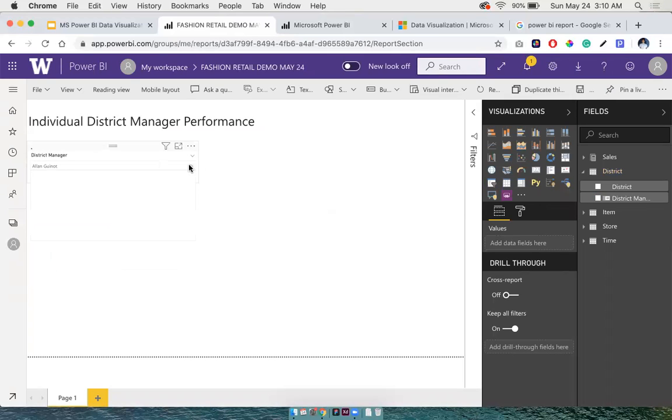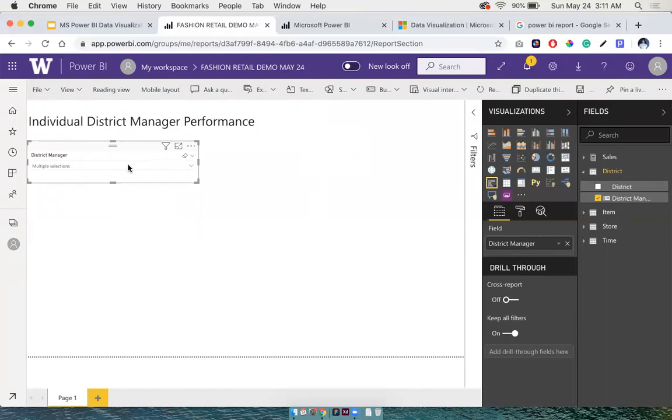Now, the next thing you want to do is you want to ensure that only one district manager can be selected at a time. Right now, I can select multiple district managers. We do not want to be able to do that. We only want to select one district manager at a time. So to fix this, I'm going to go ahead and select my slicer.